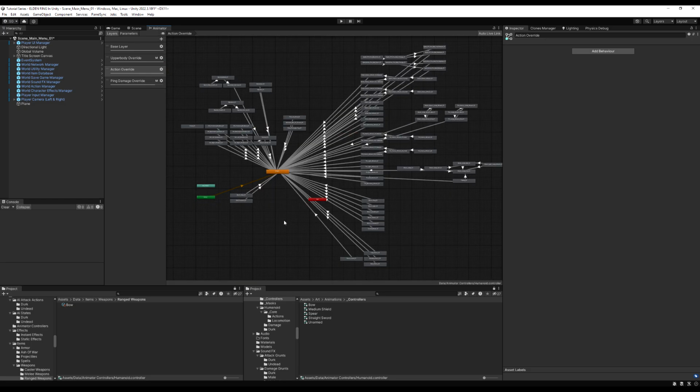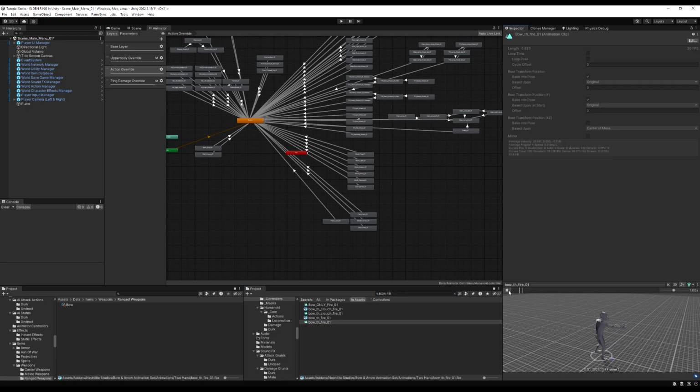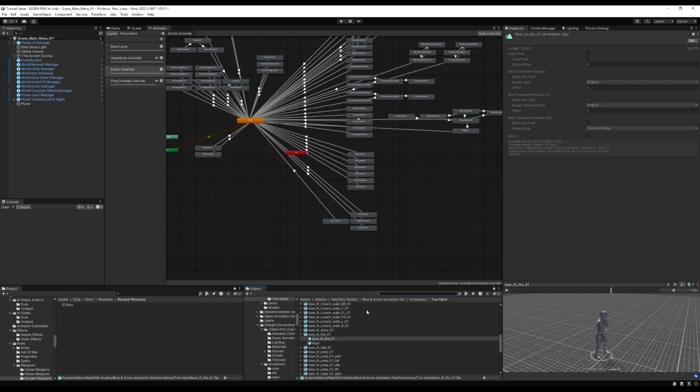Now, on your action override, let's drag in those last two animations I was talking about. We're going to drag in fire and release, is it called? Or draw, sorry. Yeah, so bow two-handed fire, and bow two-handed draw. So you can see here's the animation. I'm going to grab that, put that in there.